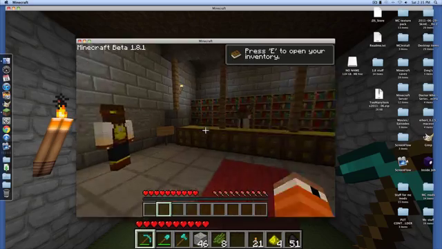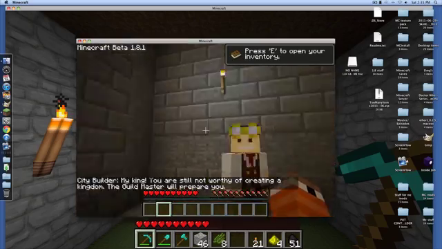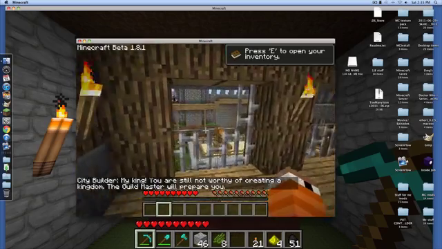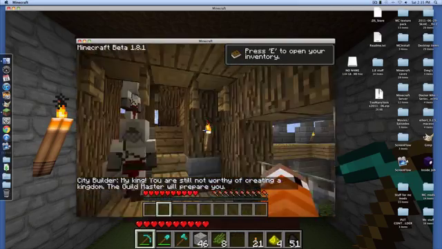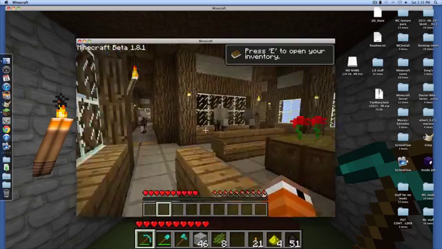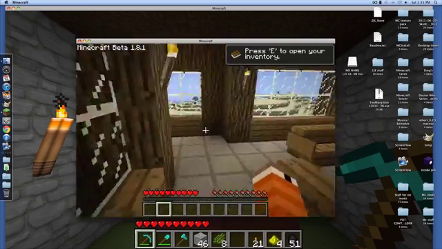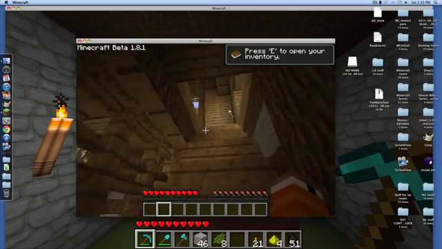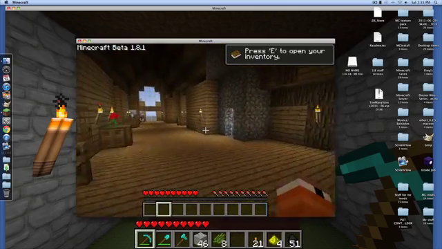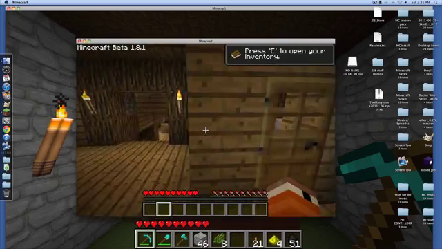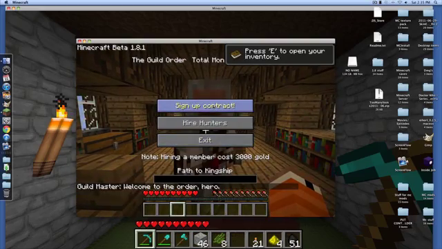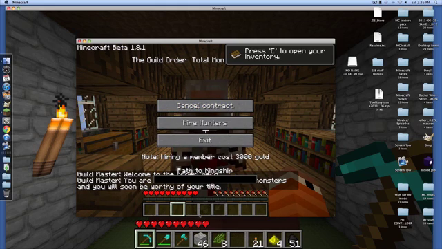And basically I'm just gonna show you guys something else. If you don't know which way to go to find the Guildmaster, just head up these stairs. This way it leads to the library, so you wanna go up these stairs. Head up the stairs. And down these stairs. And you will find the Guildmaster. And it'll say path to kingship, blah, blah, blah.